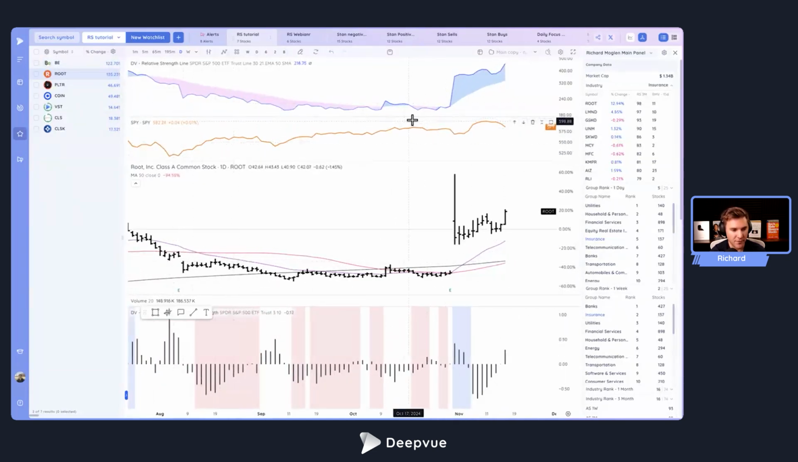If we take a look, the SPY from here to here is in an uptrend. The RS line from here to here is in a downtrend. That's why this, for the most part, is in red. And then recently with this gap up, we did have a move up.